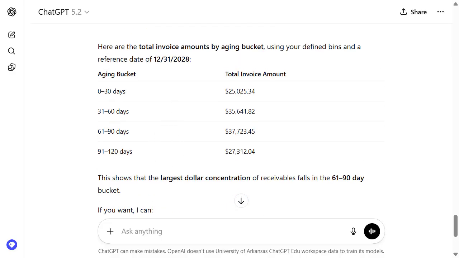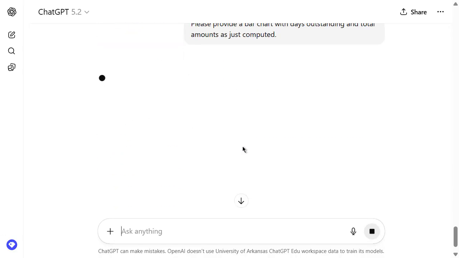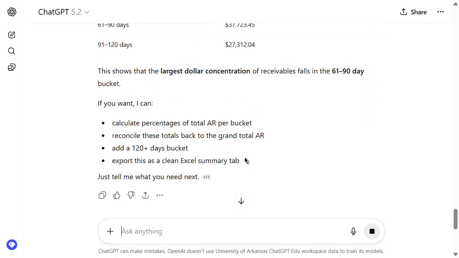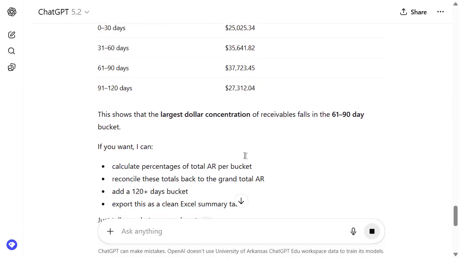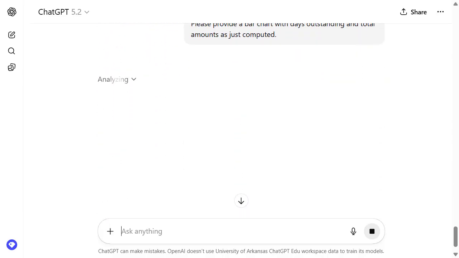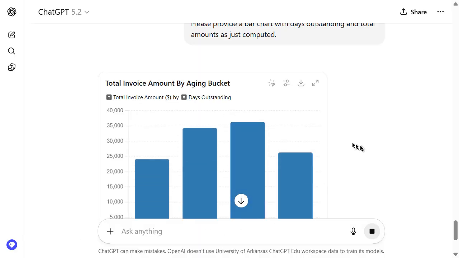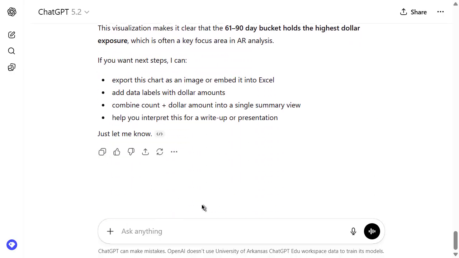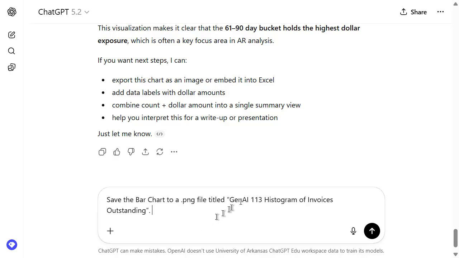We may want not just the figures, but to see it visually. So let's see a bar chart of days outstanding with the total amounts as just computed. This is the total amount we computed, and now it's going to provide that as a bar chart, so we're able to see what that looks like in total and see if that's different. Rather than counts, it's going to tell us the total invoice amount. Okay, so it's provided that.